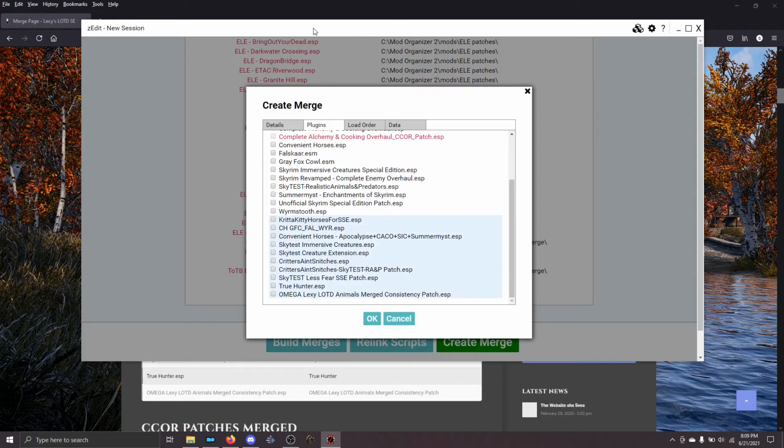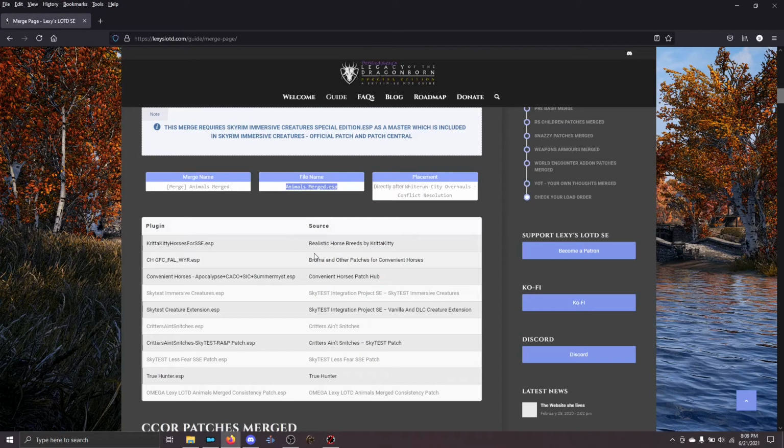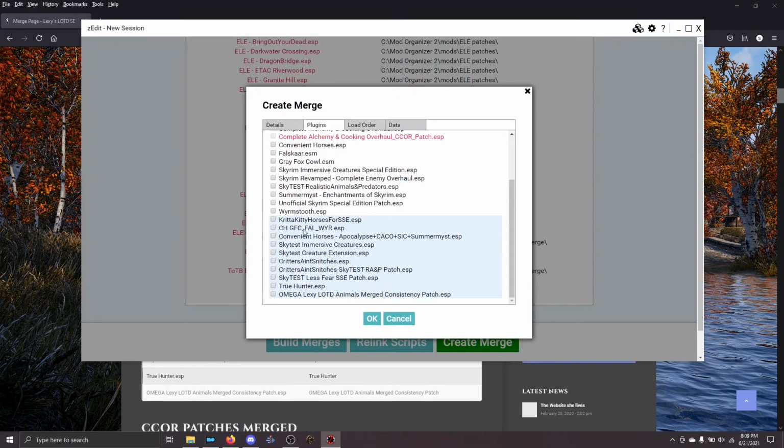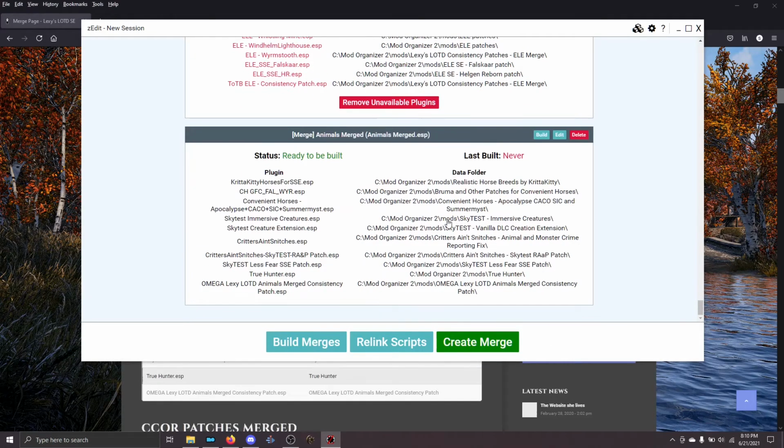Now, it's not a bad idea to double check that against the list that you see on the website. But once you highlight them all, and you can do that again by left clicking one of them, holding down Shift and highlighting the bottom one, you can then right-click and choose Toggle Selected. That'll activate all the plugins that you need for the merge. Go ahead and click OK. And here at the bottom, you can see it's now ready to be built. We've never built it, and these are the plugins.